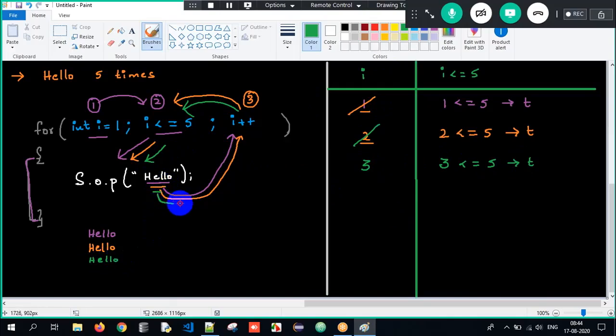Again, it's a loop. Loop meaning it has to go back to the updation. So I plus plus. From 3, I value will become 4. Now again, what am I supposed to do? Check the condition. Is 4 lesser than or equal to 5? Yes, it is true. Again, the loop will come inside. What am I supposed to print? Hello. Hello will be printed.